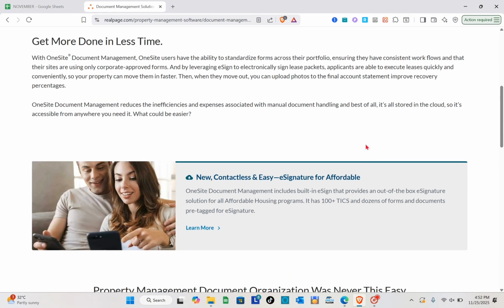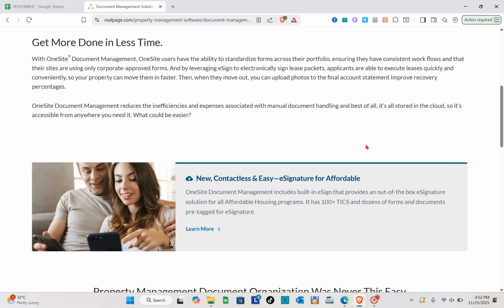Okay, so here you can get more done in less time. With OneSite document management, OneSite users have the ability to standardize forms across their portfolio, ensuring they have consistent workflows and that their sites are using only corporate-approved forms. And by leveraging eSign to electronically sign lease packets and applications, they are able to execute leases quickly and conveniently, so your property can move residents in faster.